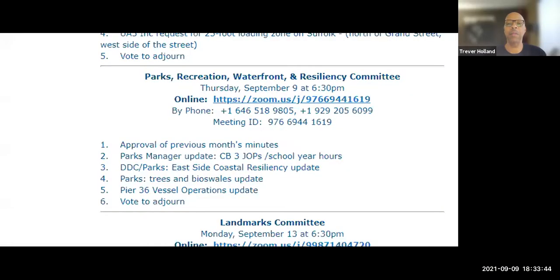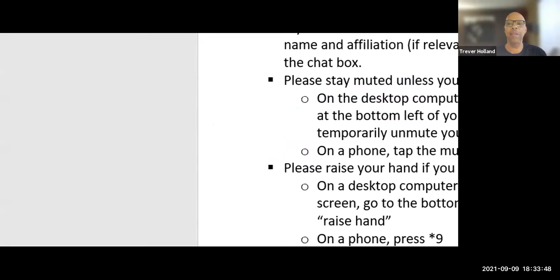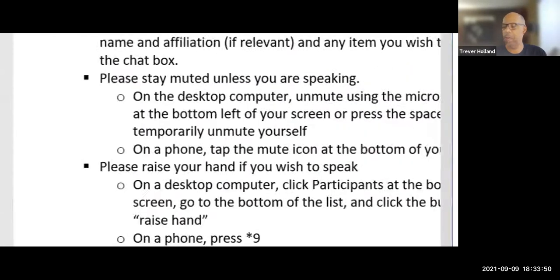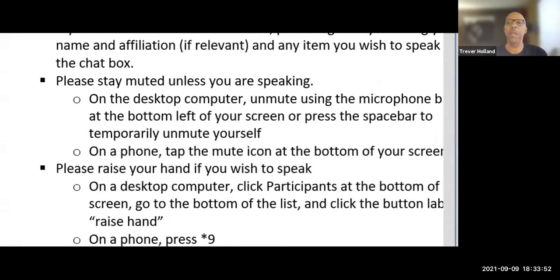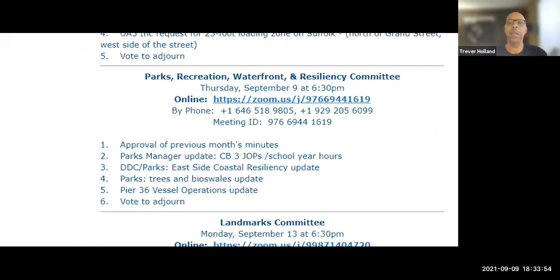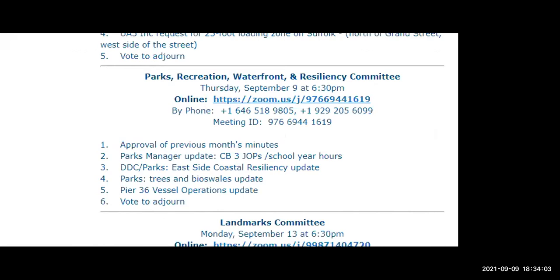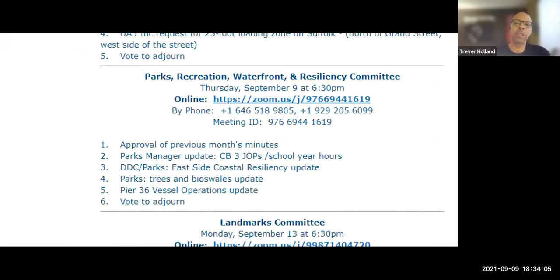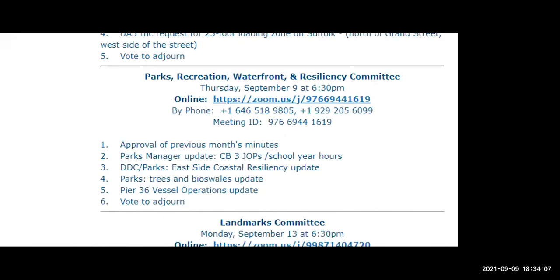So we're going to start. We're going to start the meeting. Thanks everyone. Parks, Recreation, Resiliency meeting for September. It's been a while since... it hasn't been a while. It just seems like it's been a while since we had a Zoom meeting, but here we are back again because our last meeting was in person.